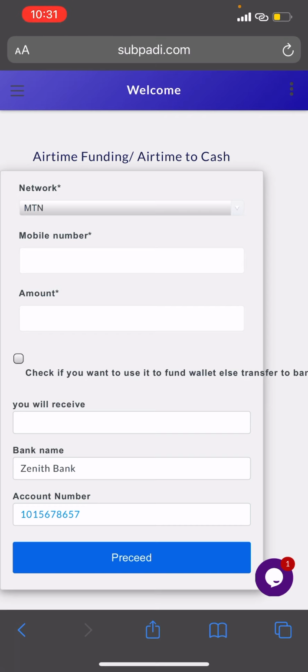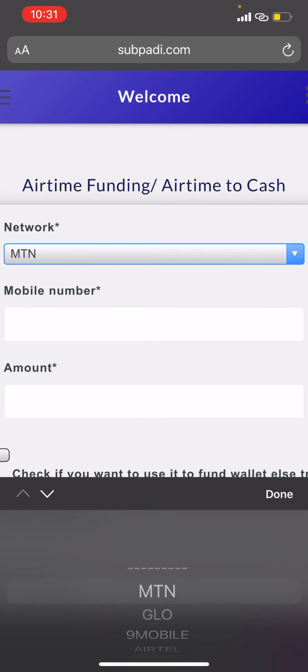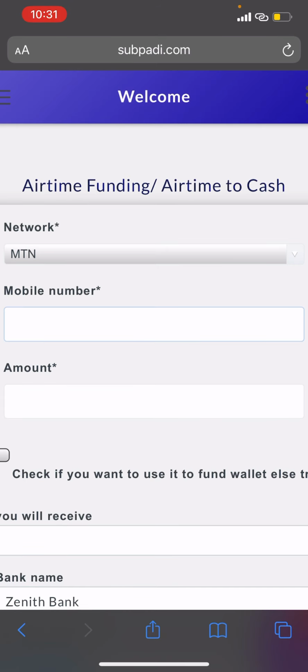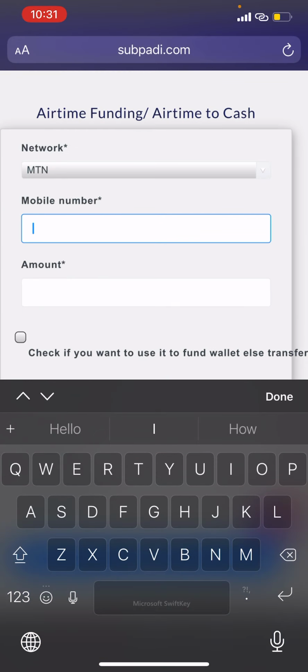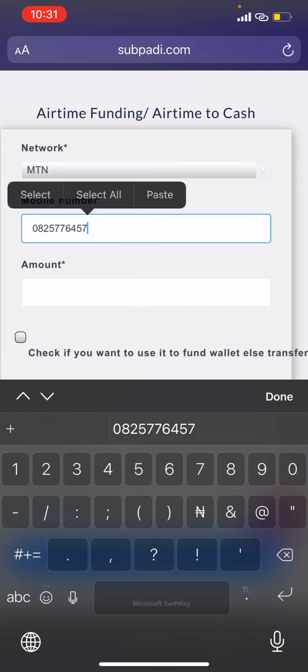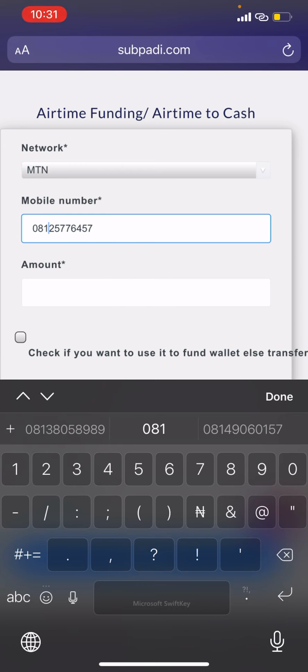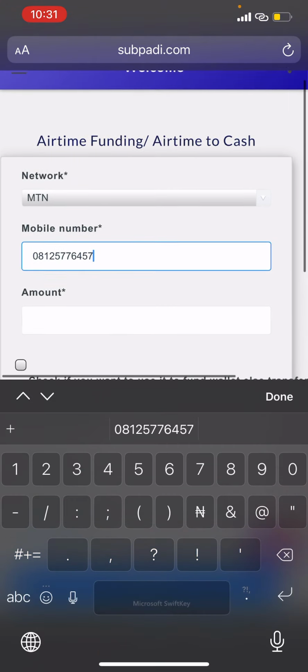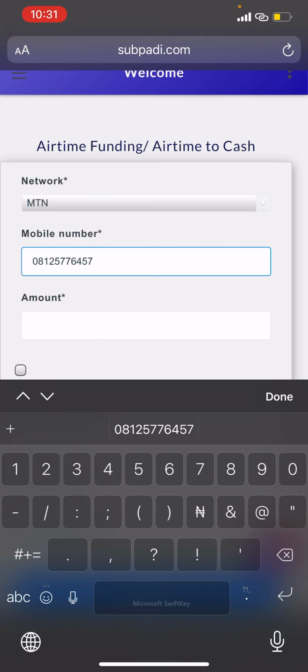For airtime to your bank, you select the network. If it's MTN, Glo, anyone, you select. I'll do MTN. Then I want to put in my number here. Let's assume this is my number here, and I have 10,000 naira airtime, and I want to convert 10,000 naira airtime to cash.